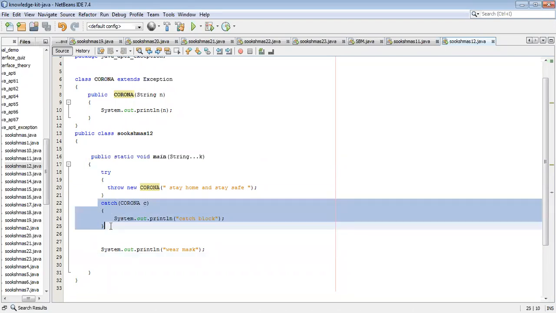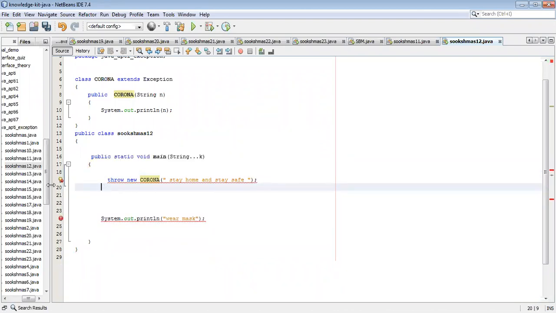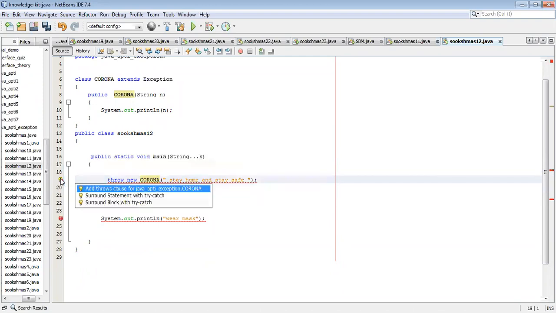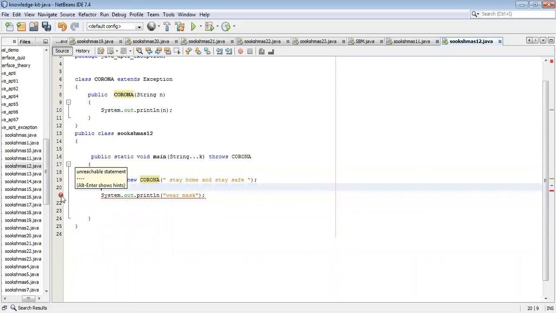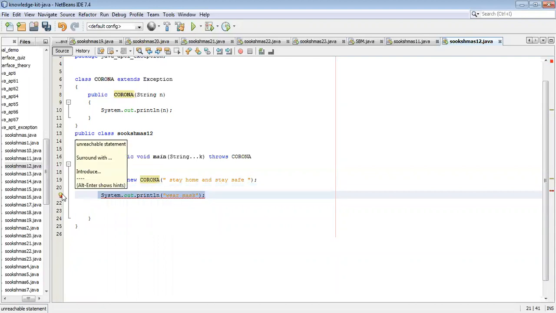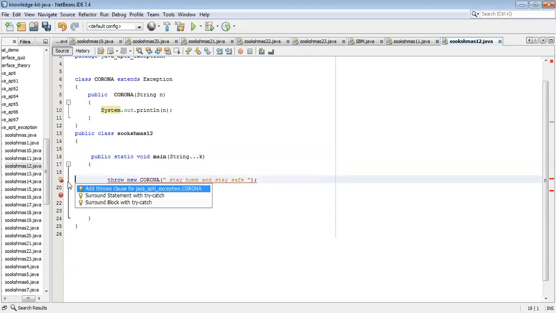So if you are not providing any catch block here, what I did is, if we ignore everything, see, for this it is showing add throws. I'm just adding it here. So definitely this second statement will get an unreachable statement error, as it will never be executed. So we'll get the error like unreachable statement. Or else you have to ignore this. Or better, if you don't want to go for this throws, it is better to provide the try catch here. Yes, sir.